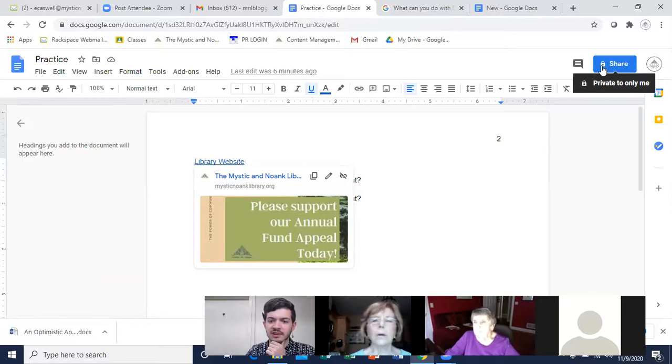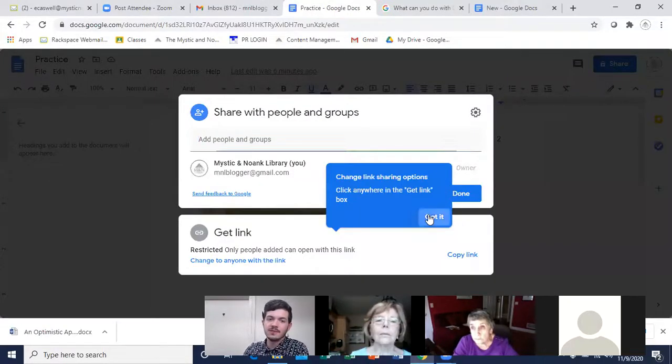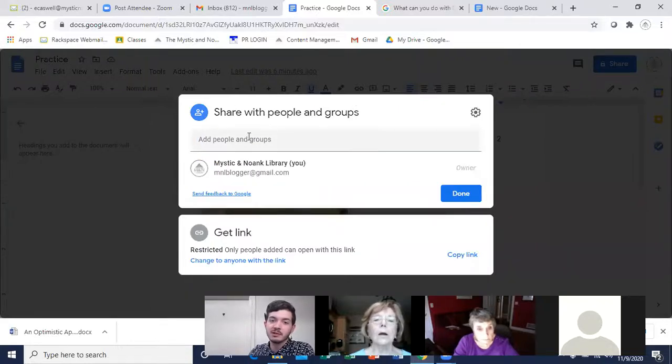Depending on how your Zoom is set up, you might see our faces in front of what I'm trying to click on here. But when you go to share, the important thing to remember is, with this little box here, share with people and groups, you can type in people with Gmail accounts if you want to share it with them directly.